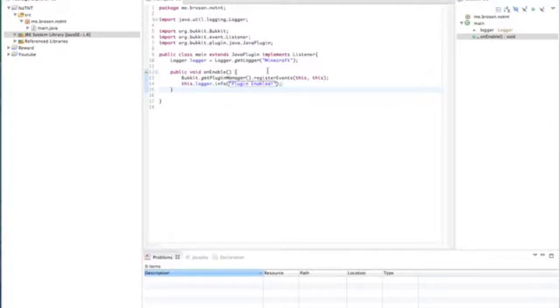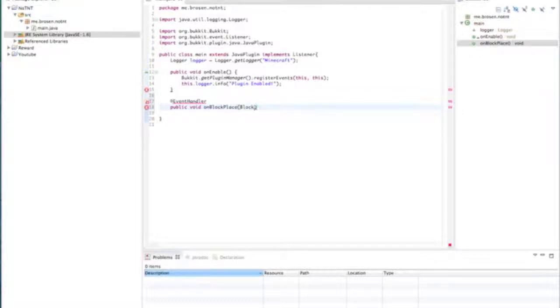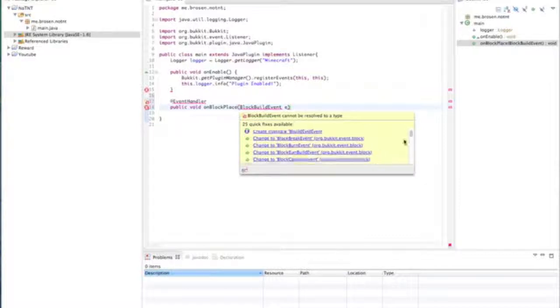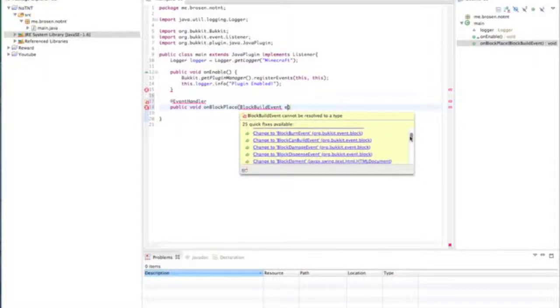Okay, so let's do @EventHandler. Public void onBlockPlace. BlockPlaceEvent, BlockBuildEvent. I think it's BlockBuildEvent. Maybe. Let's see what it is. Maybe it is BlockPlaceEvent.